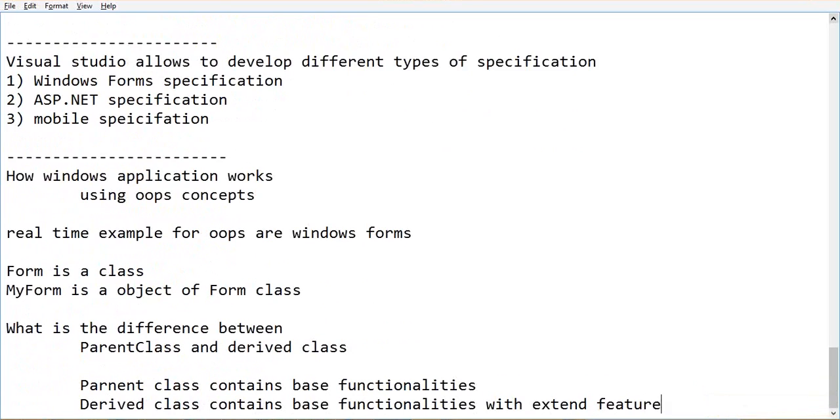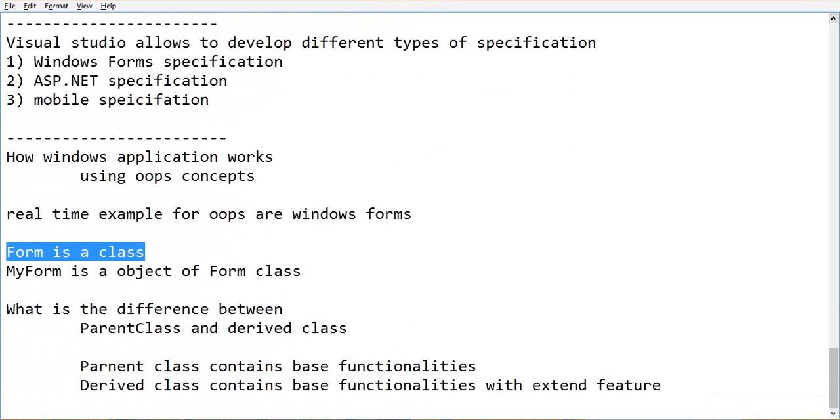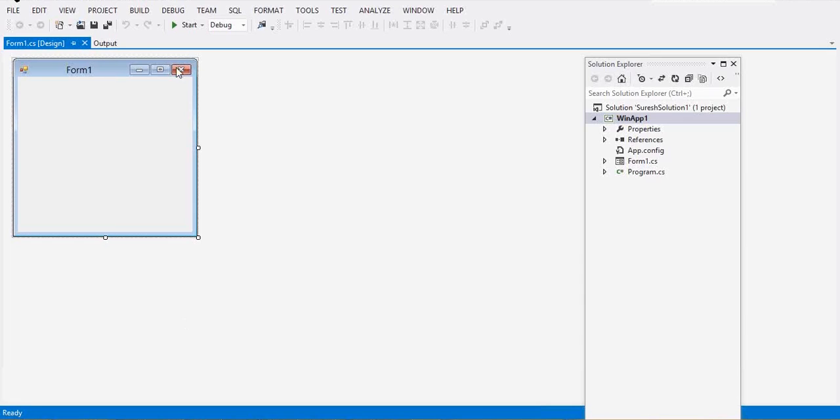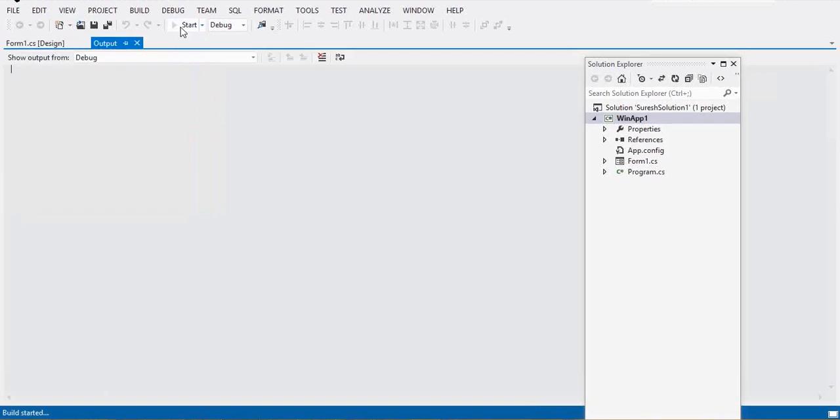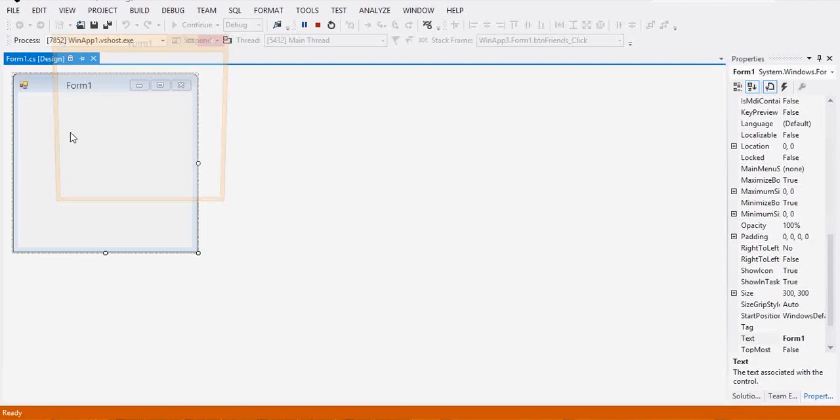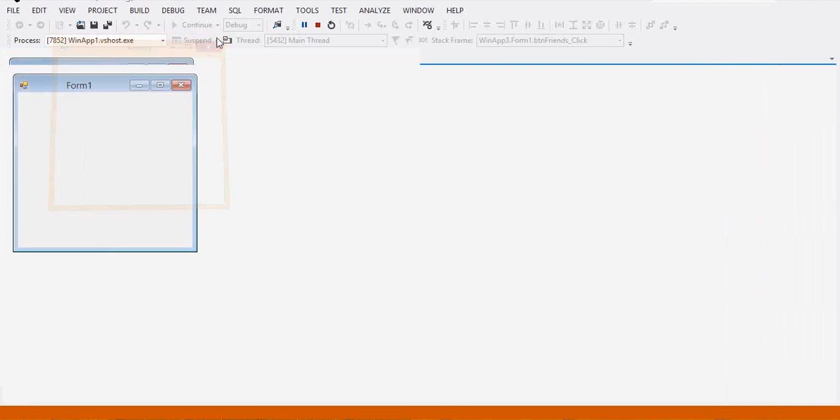Now if I create an object for the form class, I'll be getting these features, like minimize button, maximize button, close button, name, etc. For the form class, the empty window, the empty screen feature, is what I'm getting. But this is not enough. I would like to have my own features.